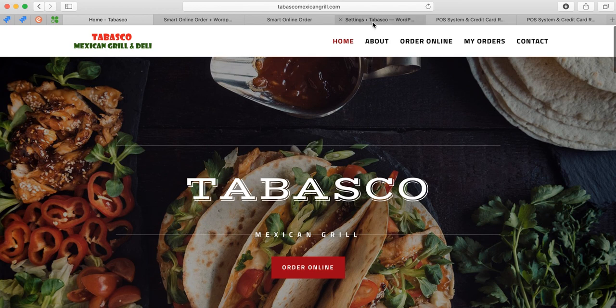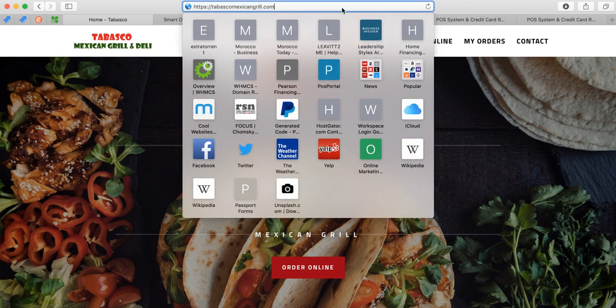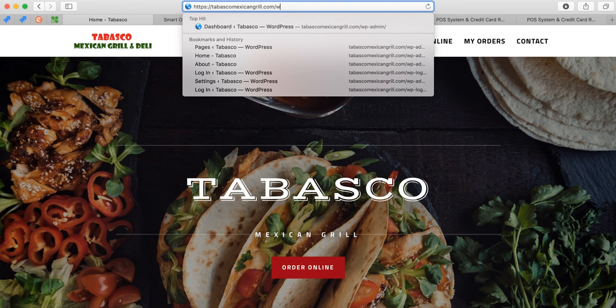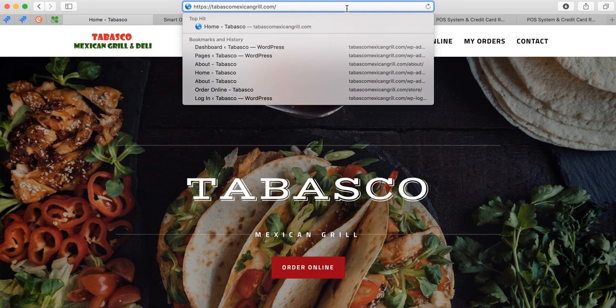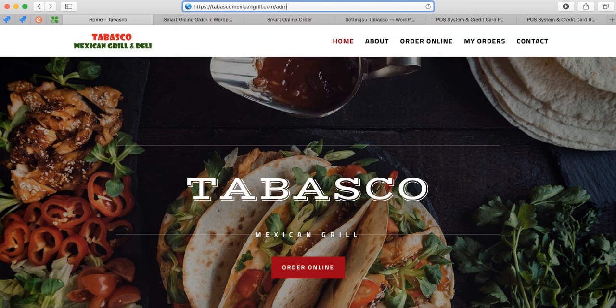So how do I do that? You go in the back end of your website. If you have a WordPress website, just put /WP-admin, or just log into the back end, whatever the administrator login is. In this case, it's at WP-admin.